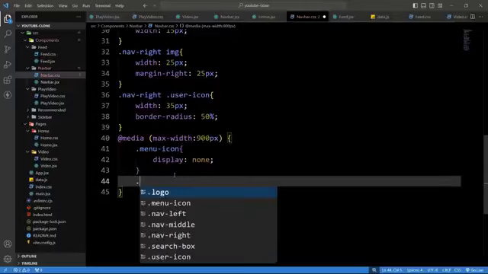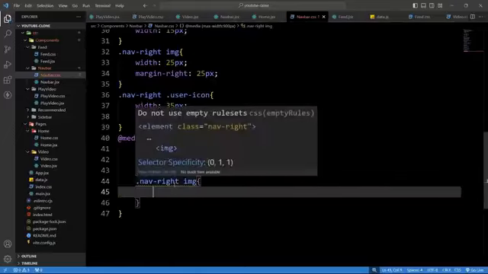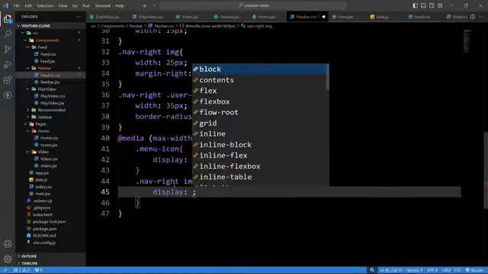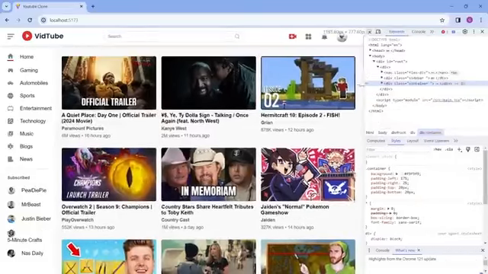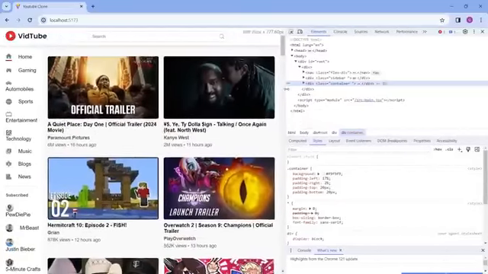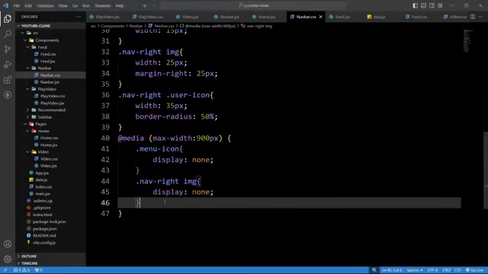After that we will add .navRight img, and here also we will provide display none so that it will hide all the icons that are on the right side. So if I reduce the width under 900 pixels, you can see these icons are hidden. Now we have to display the profile icon that was added in the navbar.